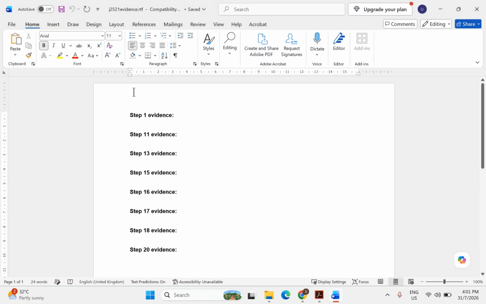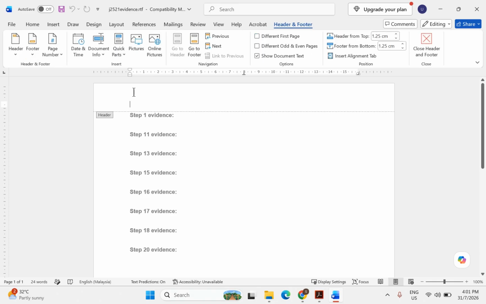Okay, so we can put either header or footer. So I will just double click on this to get the header, and then I will enter name, our center number, and our candidate number.